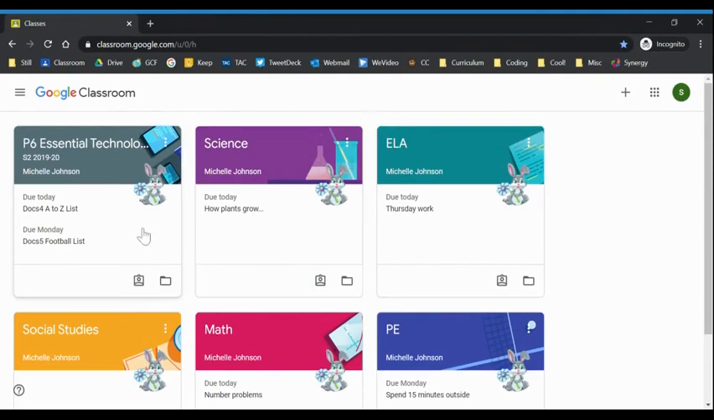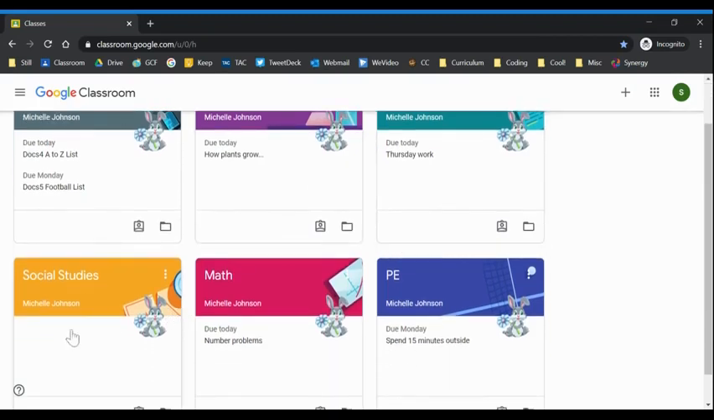So, for example, in Essential Technology class, there's an assignment due today and an assignment due Monday. In Science class, there's an assignment due today. In ELA, there's an assignment due today. In Social Studies, there's nothing that I have to do. In Math, I have work to do, and in PE, I have something, but it's not due until Monday.